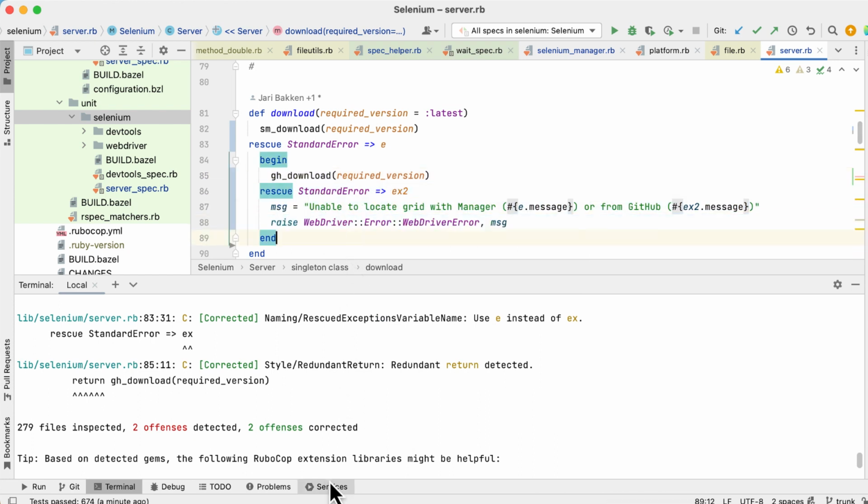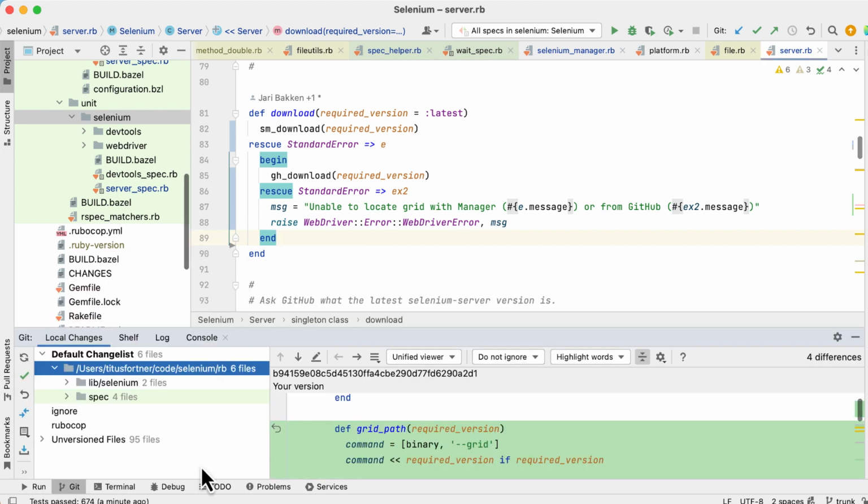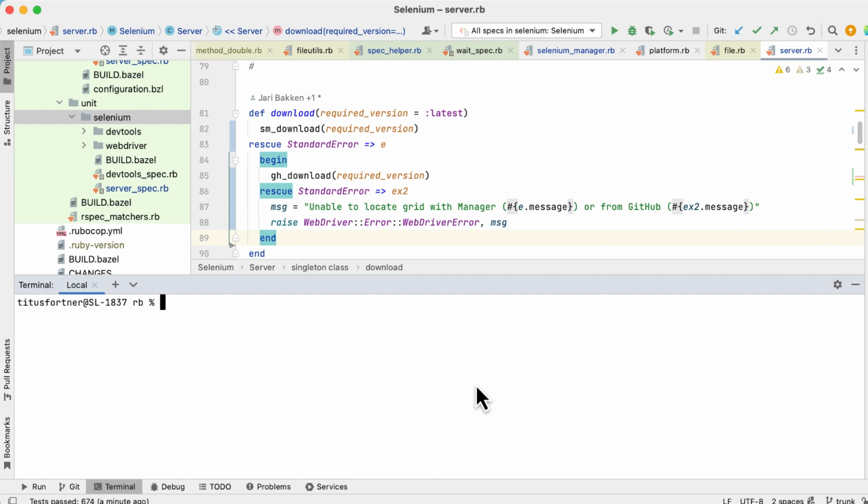Yep, okay, that's correct. So now let's take a look. I'm on trunk. I am going to check out a new branch. Did I already check this out before? Well, let's see here. We'll call this RB Manager Grid.